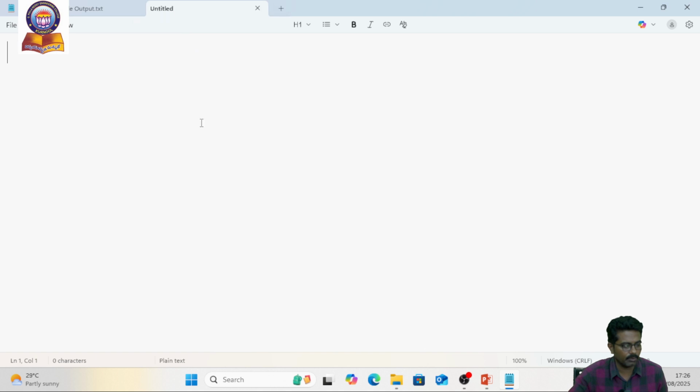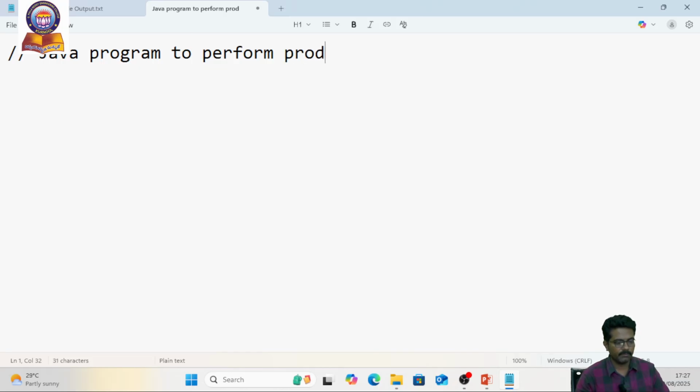Now we take a Java program, right? An example to understand the basic structure, Scanner, and the println statement in depth. So we start a Java program. We write a comment. The basic structure of a Java program starts with a comment. I am going with a single line comment, and the intention of the program is to write a Java program to perform product of two numbers.